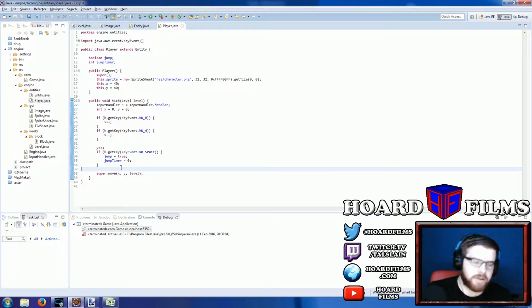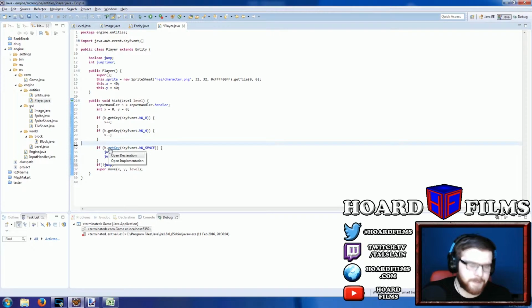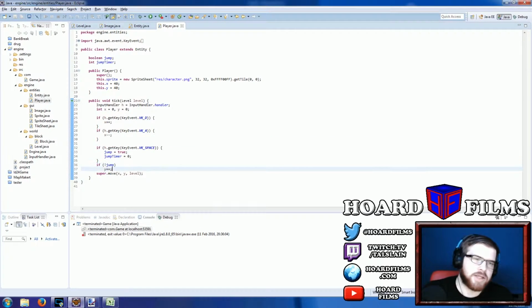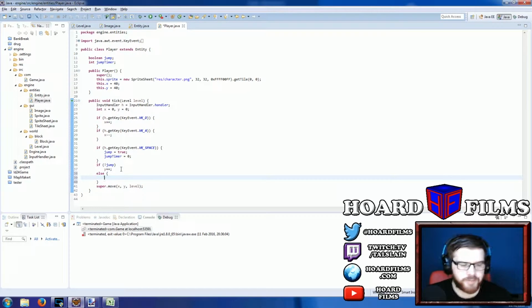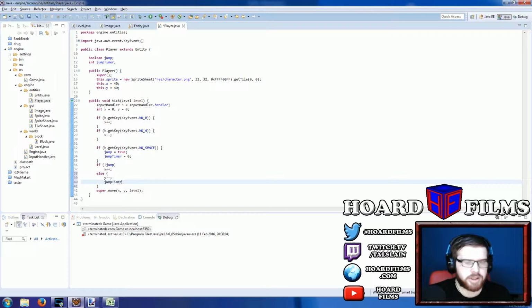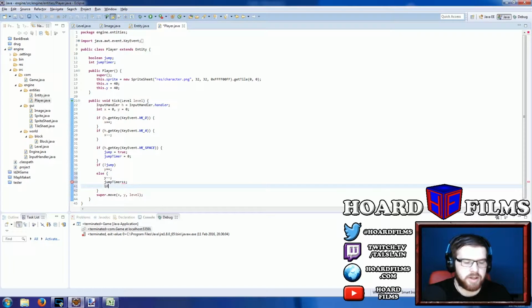So, right, and now what we're going to do is put here if not jump. Essentially, we're going to put Y++. So if you're not jumping, then have gravity. Else, so now if you're jumping, what we're going to do is Y minus minus. And then jump timer plus plus. If jump, if jump timer is greater than or equal to, so now each block's 32. When you press jump, you're going to increase by 1 every time.